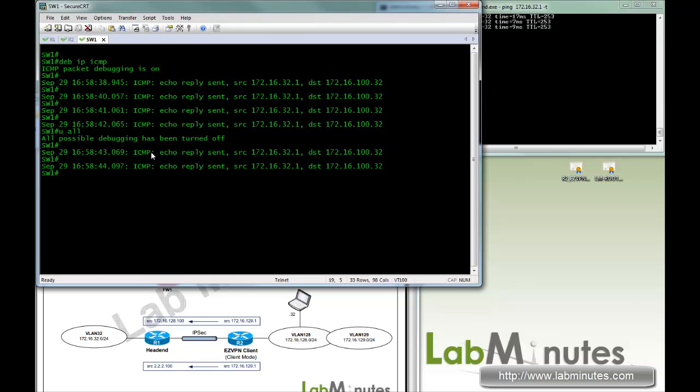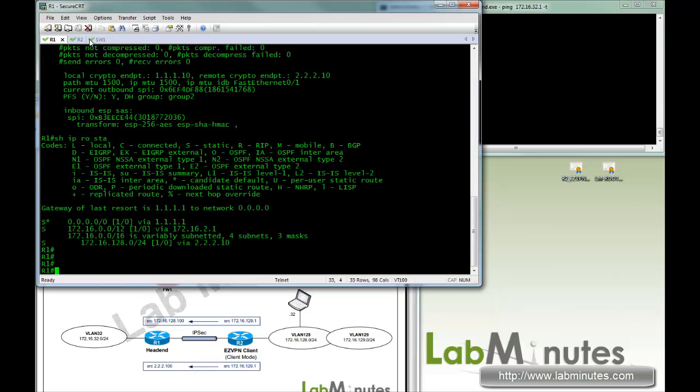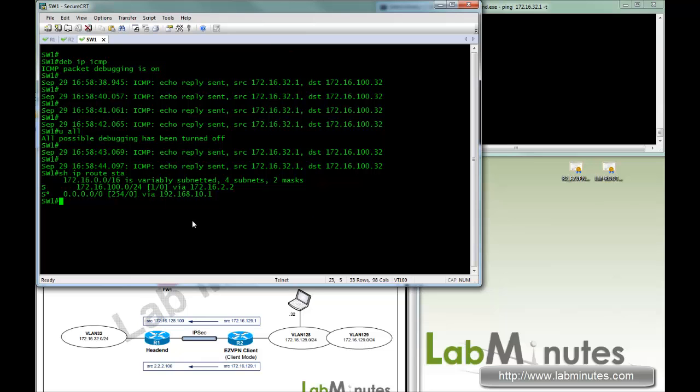So if you check now on switch 1 with show ip route static, previously we had a static route of 100.0/24 pointing to the router R1. Since that's no longer true, we need to let switch 1 know the presence of the subnet. There are a couple of ways to do that. It's as simple as installing a static route, 172.16.128, and just pointing it to R1 as well.